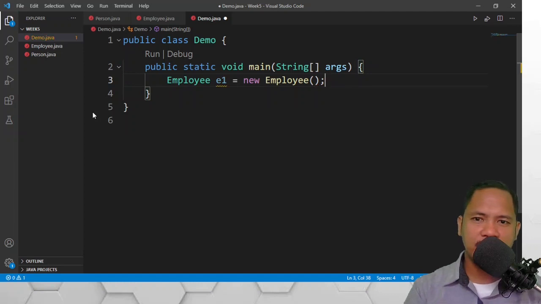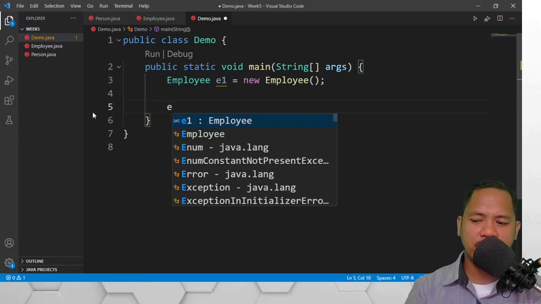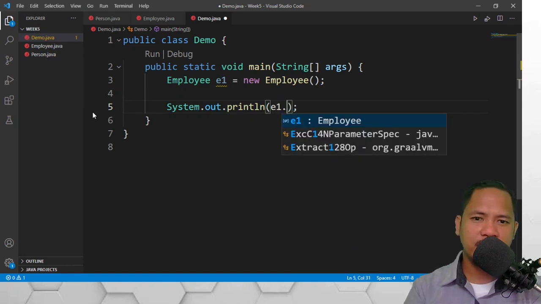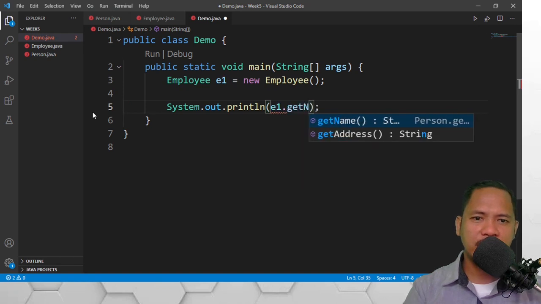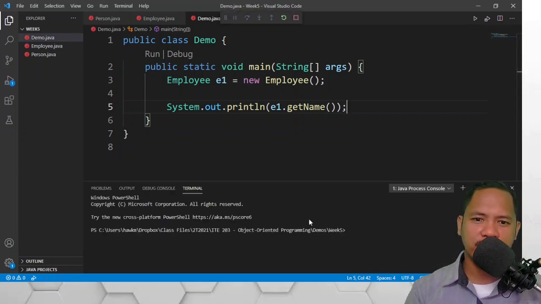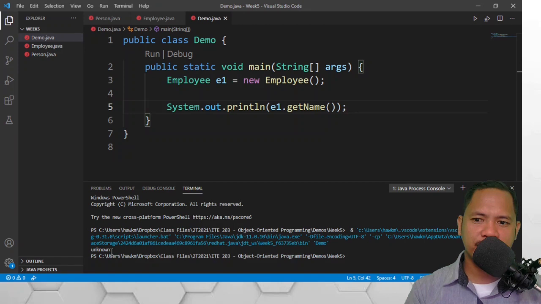All right. And from here, we can actually use employee directly. Say, for example, if we wanted to display the name of the employee, let's display it using a standard output, and you say E1 dot getName using the getter right there. And if you run this program, it is going to display unknown. See that? Unknown.